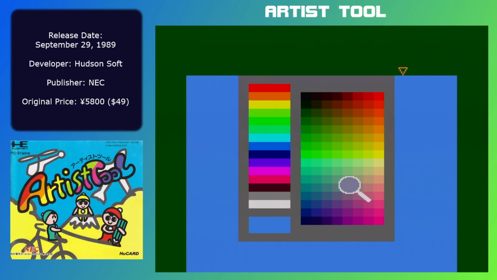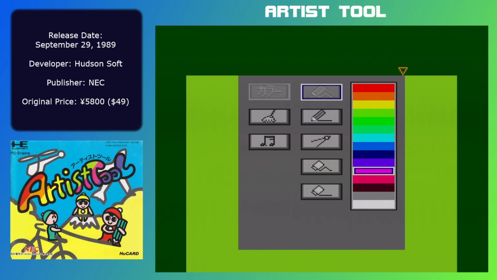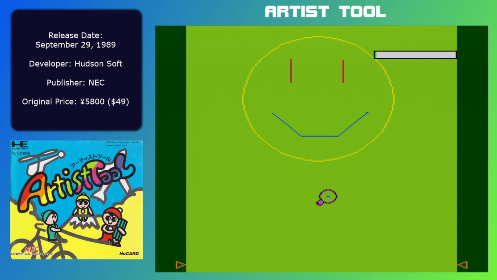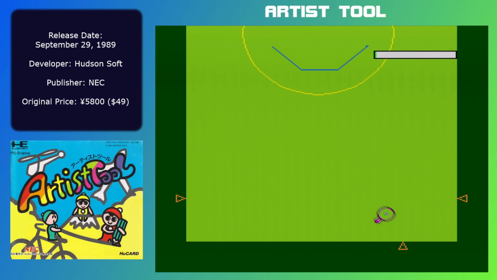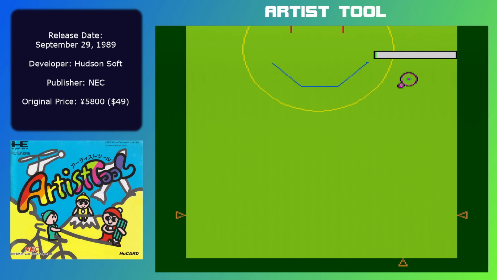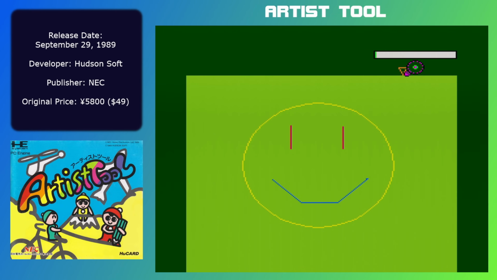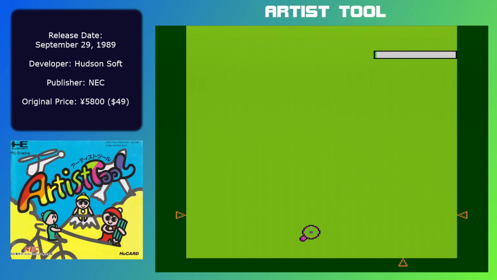And Artist Tool and the peripherals are incredibly rare. And that means that Artist Tool is the first member of the PC Engine's 10,000 yen club, the exclusive club for any software where you're going to have to pay at least 10,000 yen to get a copy. And in the case of Artist Tool, it blows way past that, to easily costing more than 15,000 yen. And with peripherals, I've seen prices over 150,000 yen.